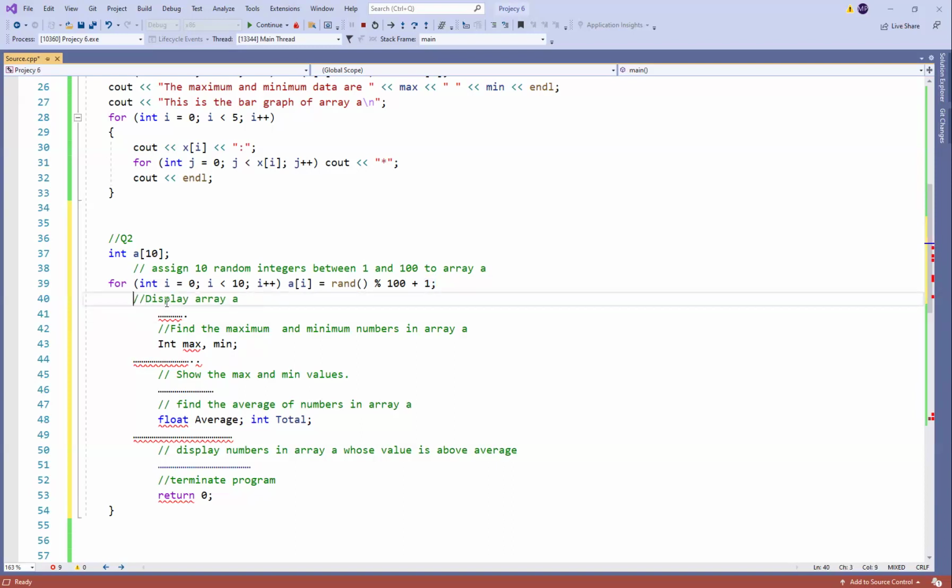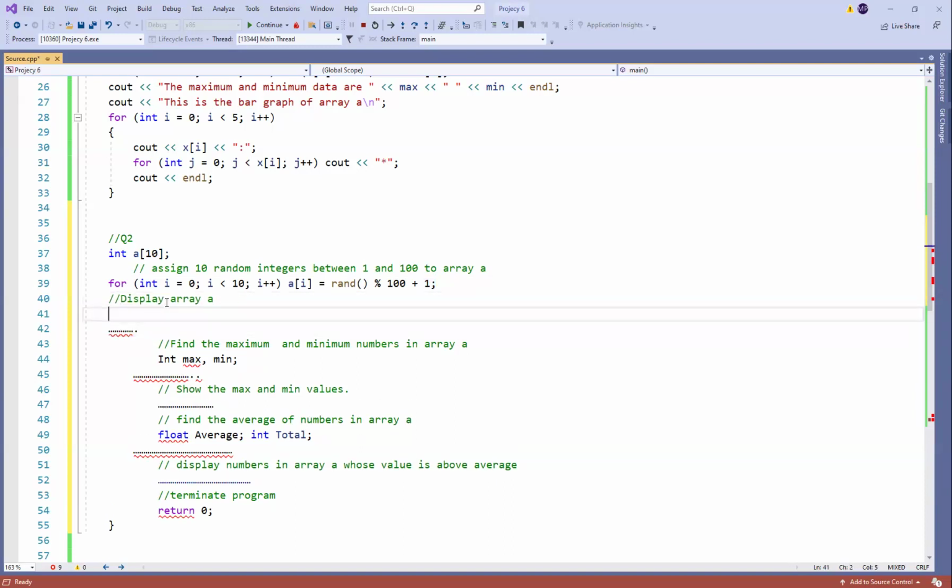So it says display array A. I can write a for loop here. And in my for loop, I say cout a[i], and I put a space.